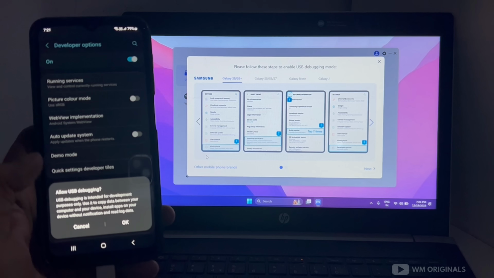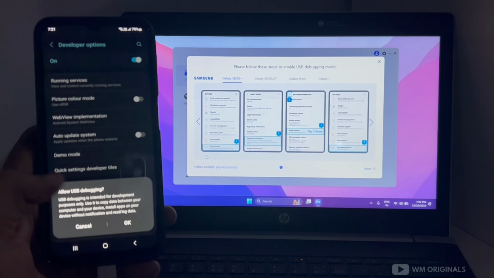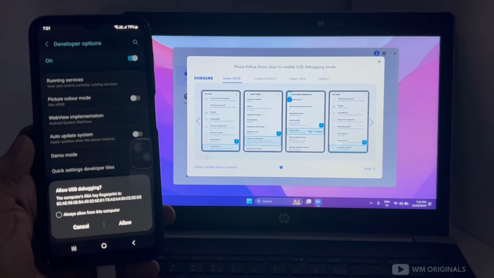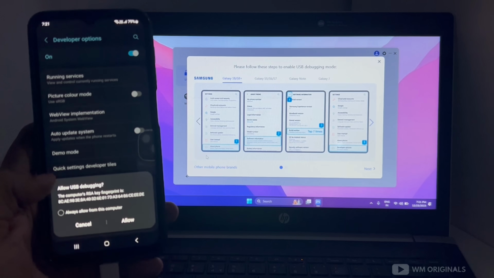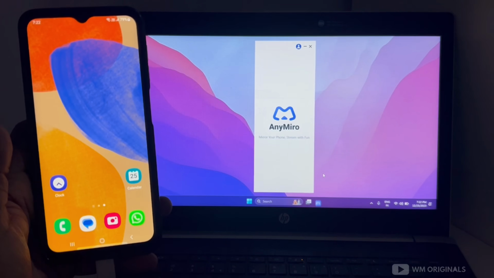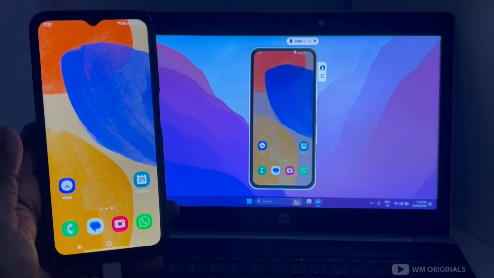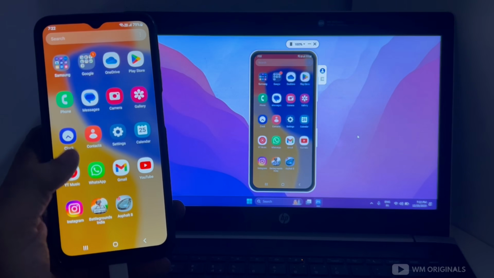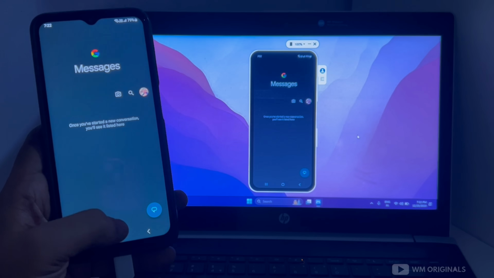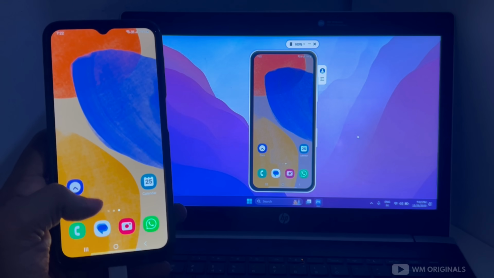Toggle this on. Here comes a pop-up allow USB debugging. Tap on OK. Next, we will get allow USB debugging authorization pop-up. Check this and then tap allow. Now our Android phone gets connected. Within seconds, it starts to cast Android screen to PC or laptop. Now whatever we do on our mobile screen will mirror on computer screen.